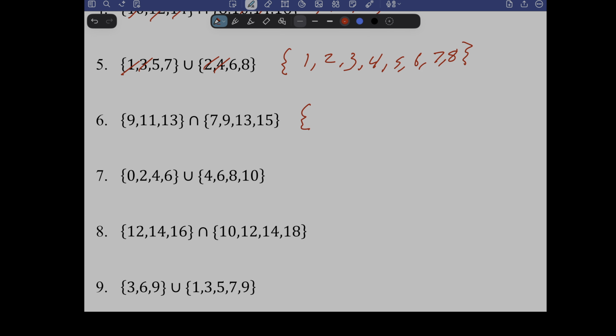Intersection, where do they show up twice? 9, 9. Yay. 11 and 11. Nope, no 11s. 13 and 13. Yep. There we go. And then now we have them both together.